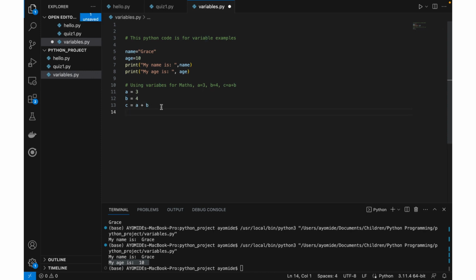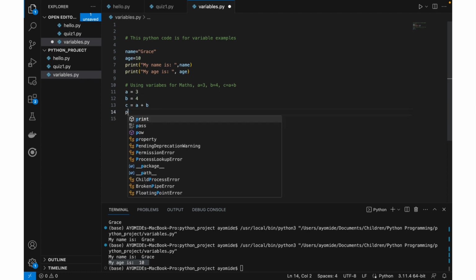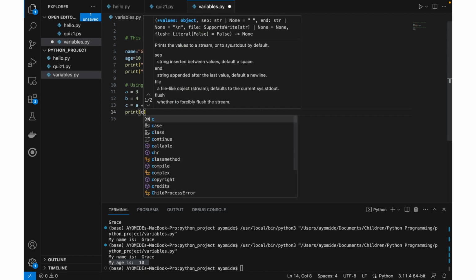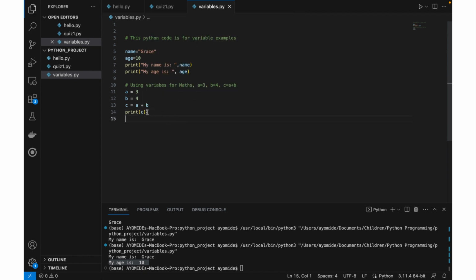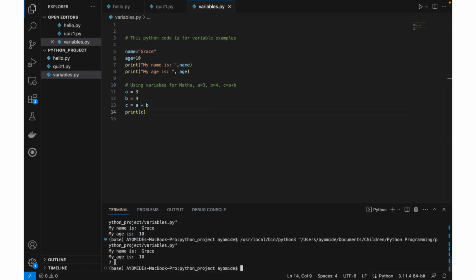If you want to know if this is right, we just print C, right? We check what is inside C. So print C. If everything goes right, C should be 7, right? So let's see. Yeah, our calculation is right. See, the calculation is correct. So C is 7 because we added everything together.